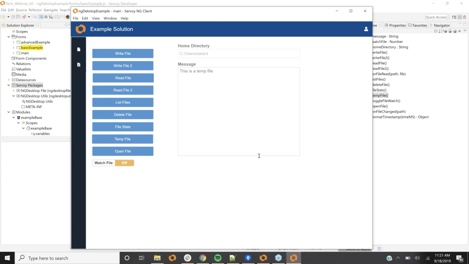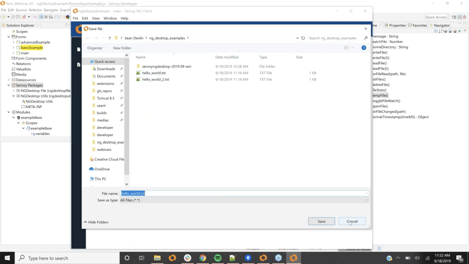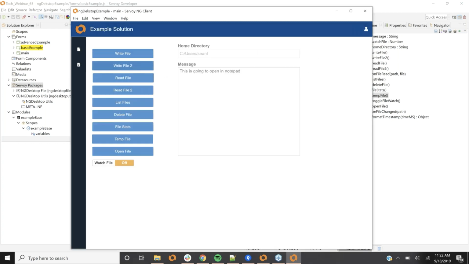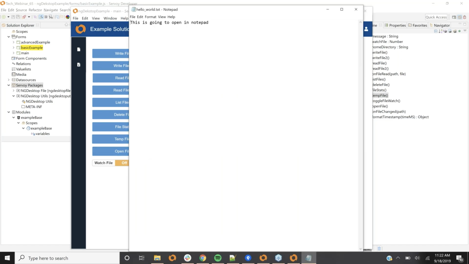So I'm going to push, let me just, going to open in Notepad. All right, so that's my new message. I'm going to write the file. Let's do the unattended write. So that just kind of overwrote the file. And now what I'm going to do is open it in Notepad. And there you can see this is going to open Notepad. I chose the program to open that file.